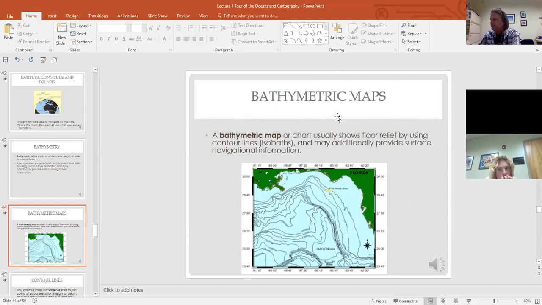It's very accurate. So here's a bathymetric map of the west coast of Florida. You can see how shallow it is, and then the lines are close together. That's your continental slope, down to your deep ocean, where it is gentle again.